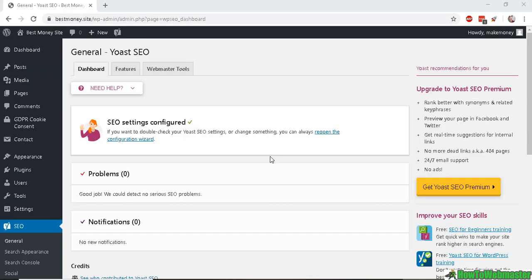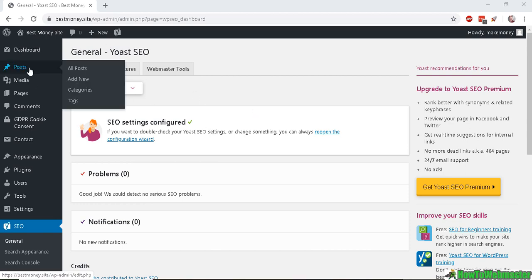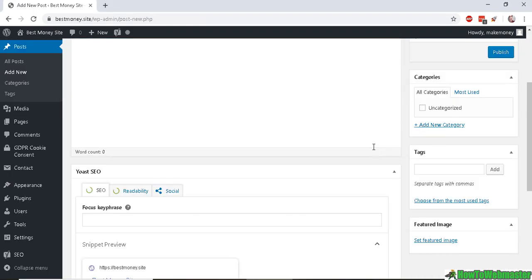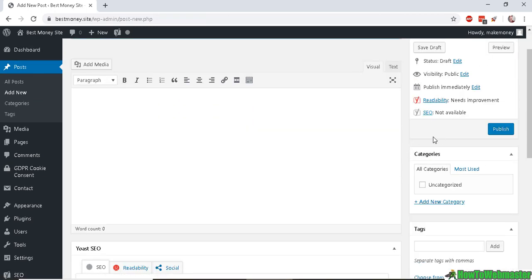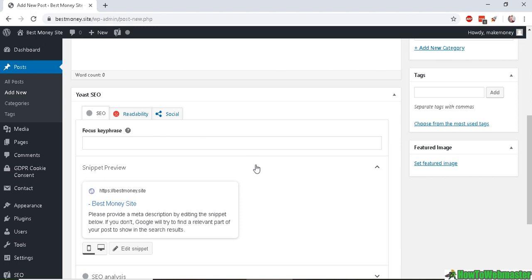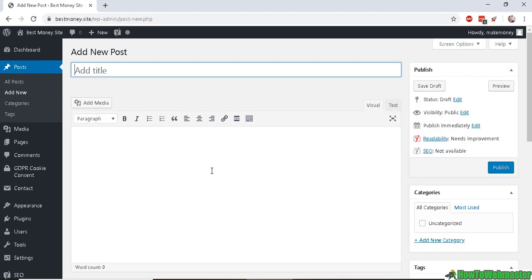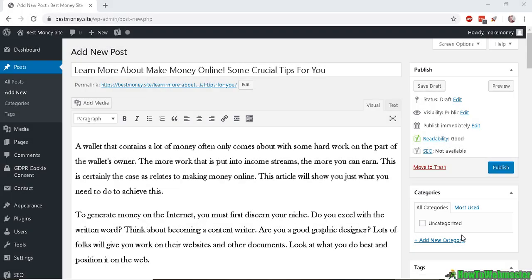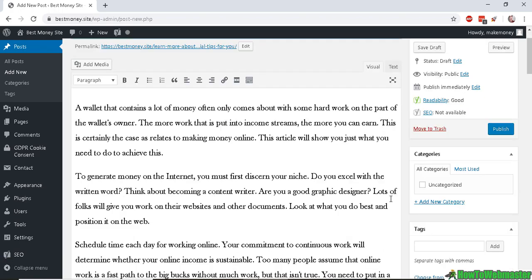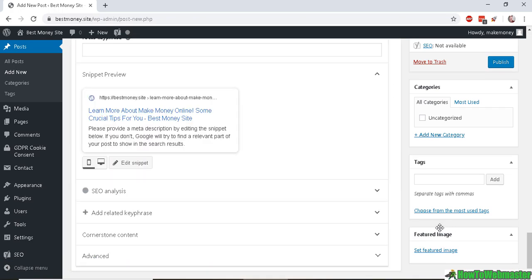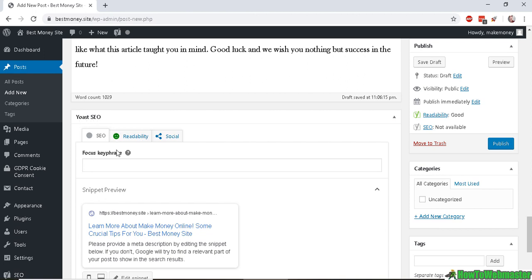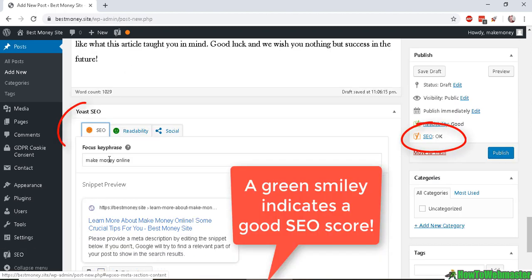Now, one of the other most important features of Yoast SEO, when creating a post, it will give you an analysis of your SEO and your readability. So let me add in some example content to show you how it works. Okay, so I have here content about make money online. So now let's go to the bottom where it says Yoast SEO focus key phrase. I'm going to enter in make money online. So this is my main focus keyword, and now it's going to give me a score, as you can see here, which is an OK score.